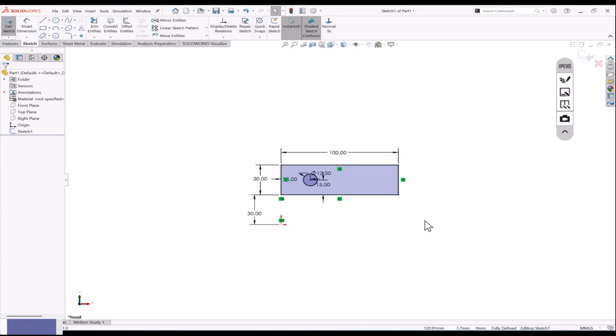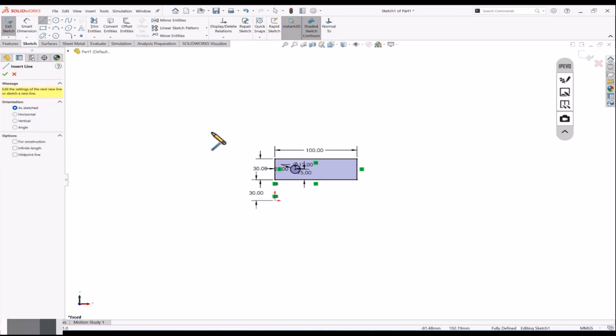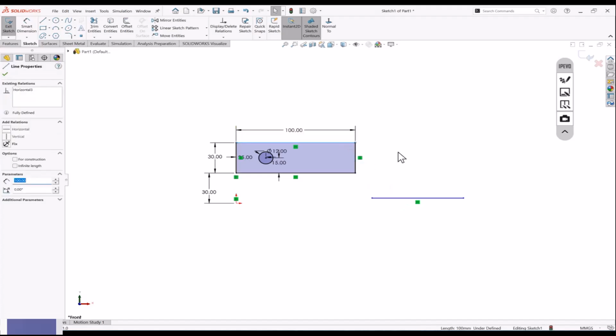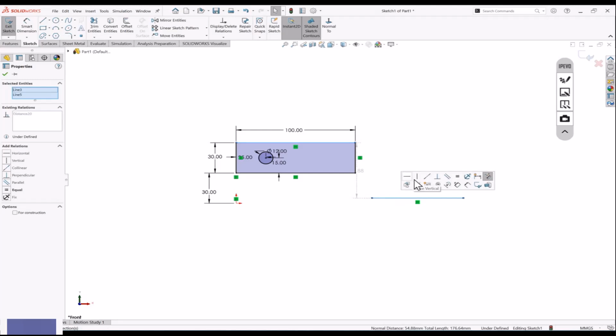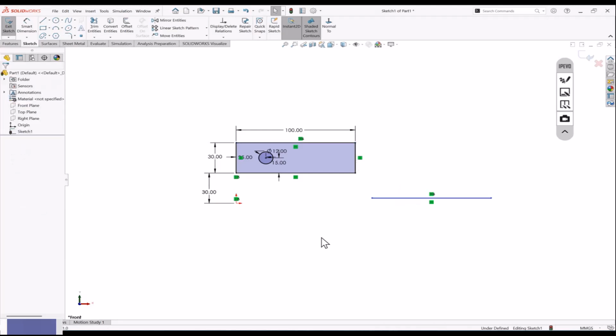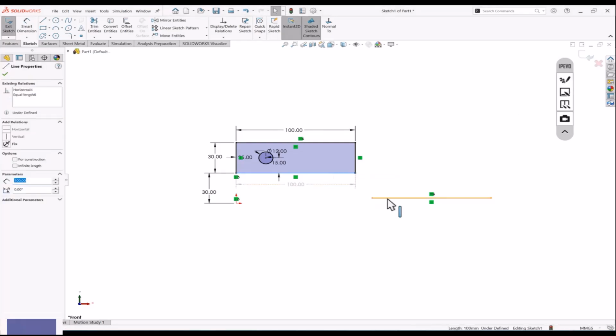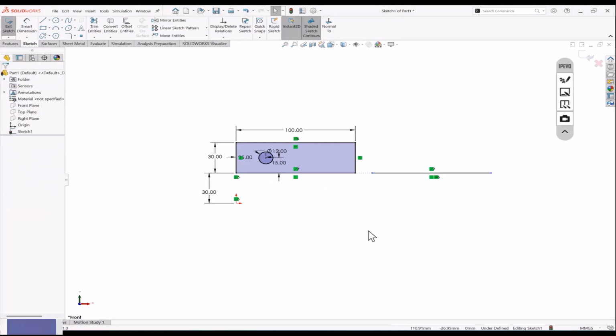Now, next, if we make a line, I want this line also equal to this 100. So we can select this line, press the Control button, select this line, and apply a relation called equal. Or you can take it from here. I want this line to become collinear with this line. So we select this line, press Control, and say collinear. Here it becomes collinear.